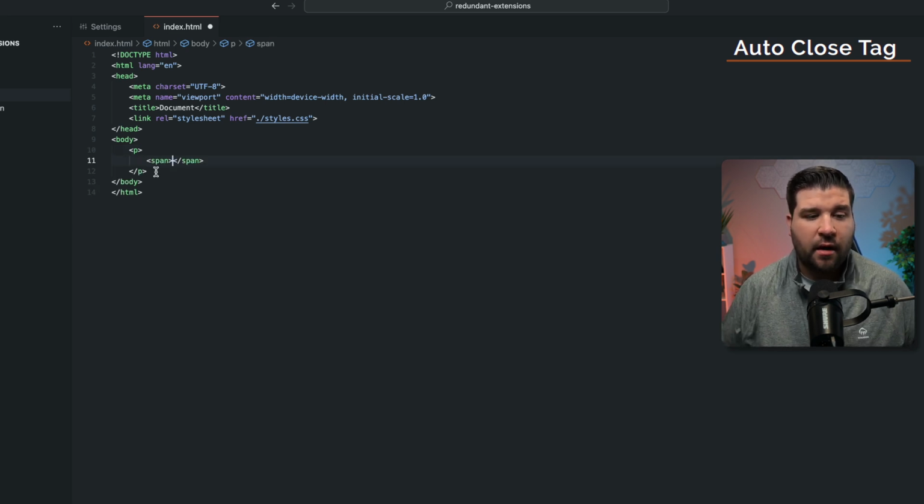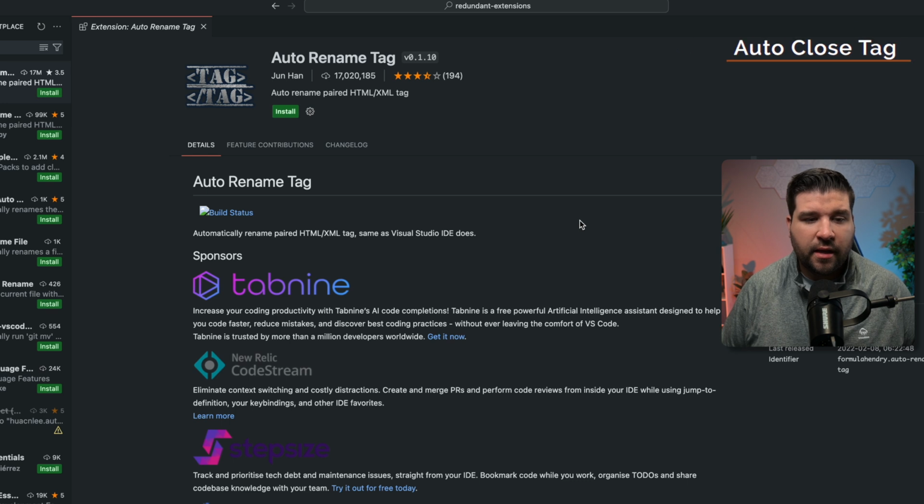If you're relying on the auto close tag extension to close your HTML elements, just enable these settings in VS Code and ditch the plugin. Number two on the list is auto rename tag. It automatically renames paired HTML and XML tags in VS Code.